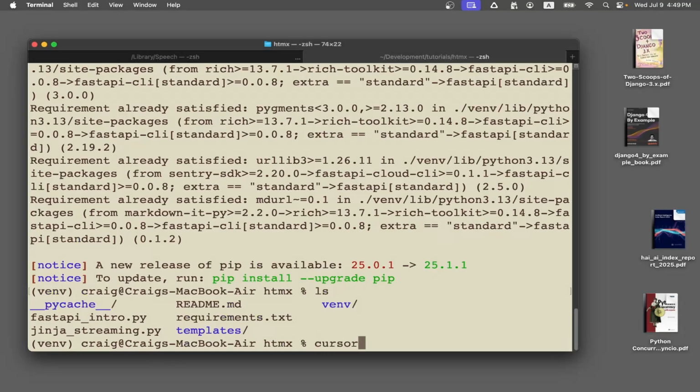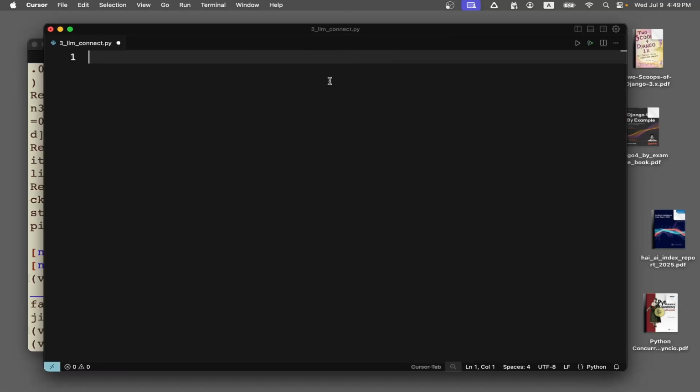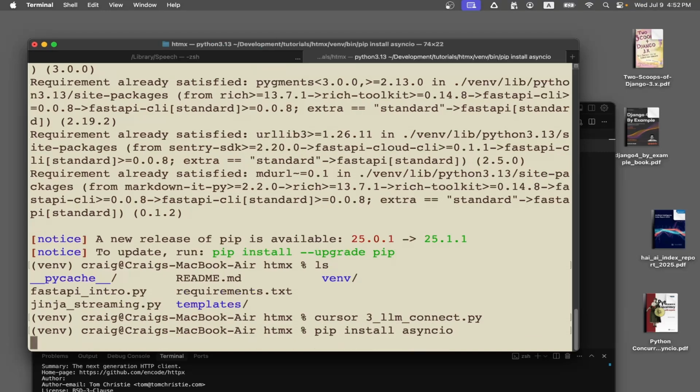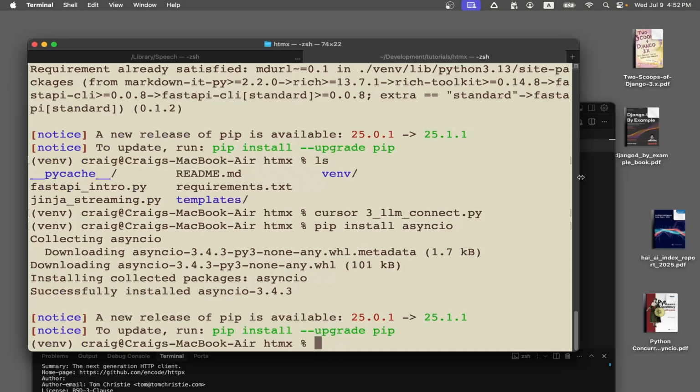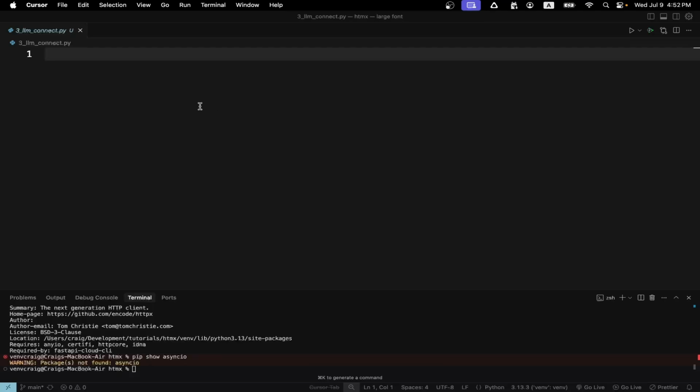I'm going to use Cursor, which is basically the same as VS Code. I have the tab completions on Cursor turned off for the tutorial, and I suggest you do the same thing. This is the third tutorial in the series for HTMX, so I start the file name with a 3. That's just so I know which tutorial I'm working on. And before we get started, I think I'll pip install asyncio, which we're going to use for some of the asynchronous waits.